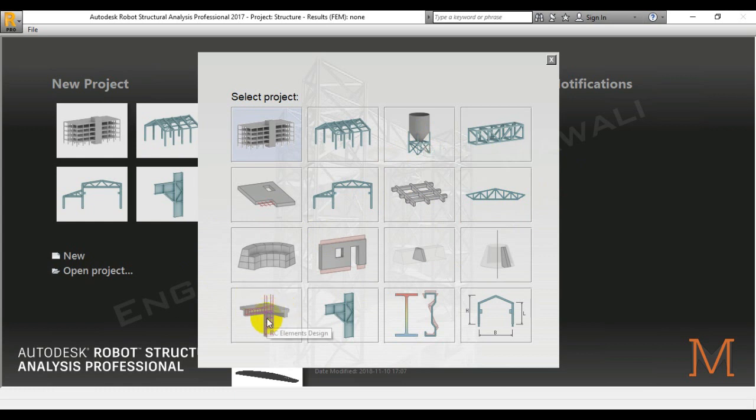This is for separated reinforced concrete elements. If you want to design just a beam or just a column. This one is for steel connections, section analysis, and then. So we're going to take any of them will be good with us.